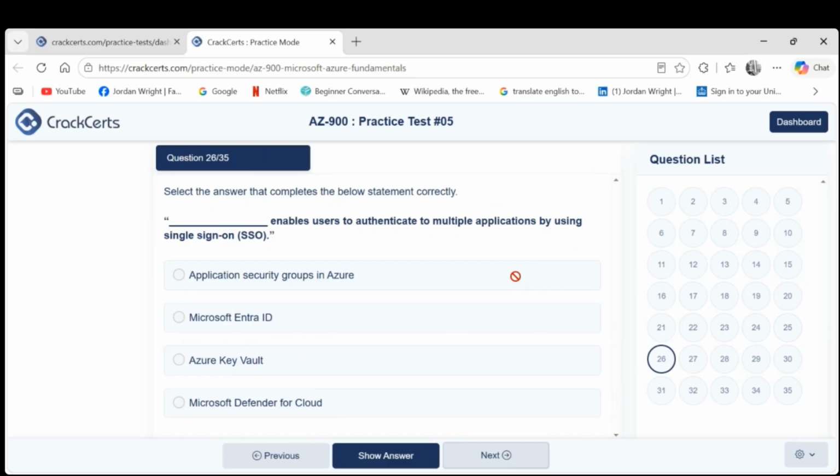Something enables users to authenticate to multiple applications by using single sign on. Well, single sign on, that's security, so it's Entra ID, isn't it? Multiple applications, single sign on. Yeah.